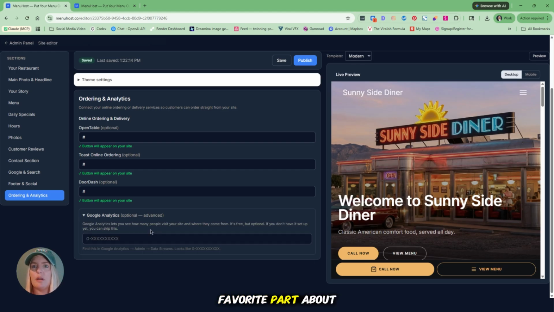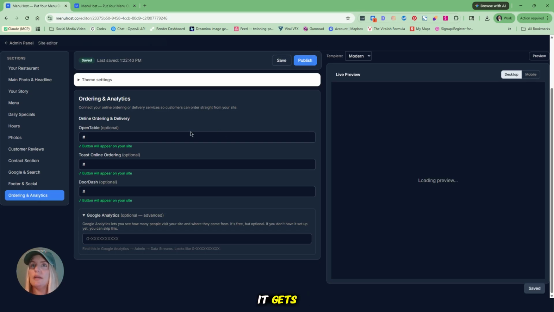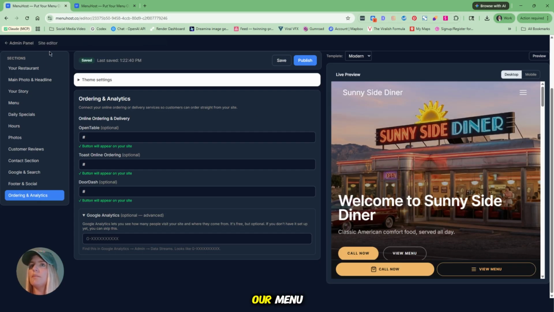And then my favorite part about it is that we do directly integrate with Google Analytics. So all you need to do is sign up for Google Analytics, and then they'll give you your tracking code. You paste this in right there, then you click verify, and that's about as easy as it gets. So we'll save our menu.